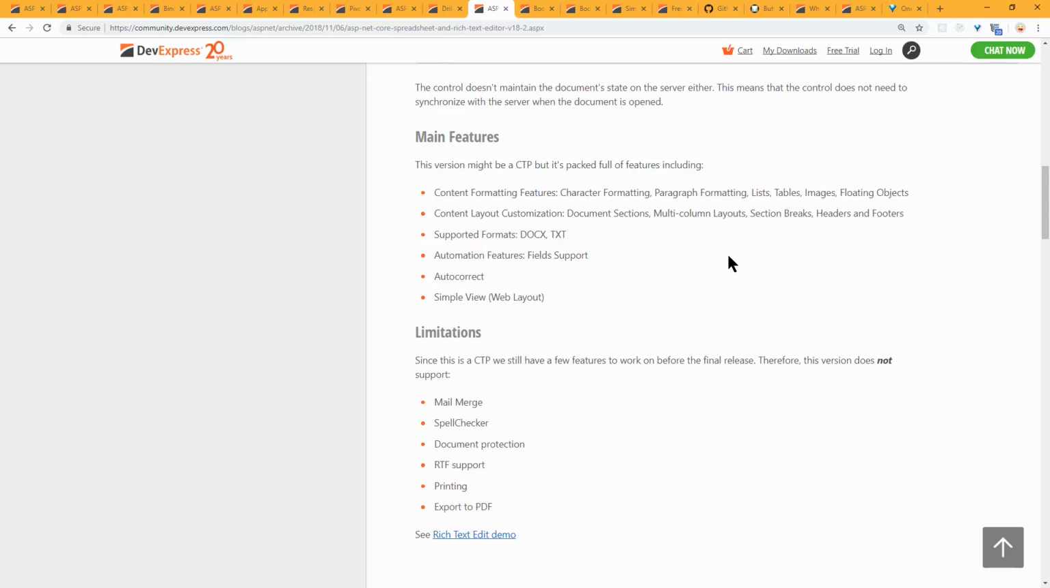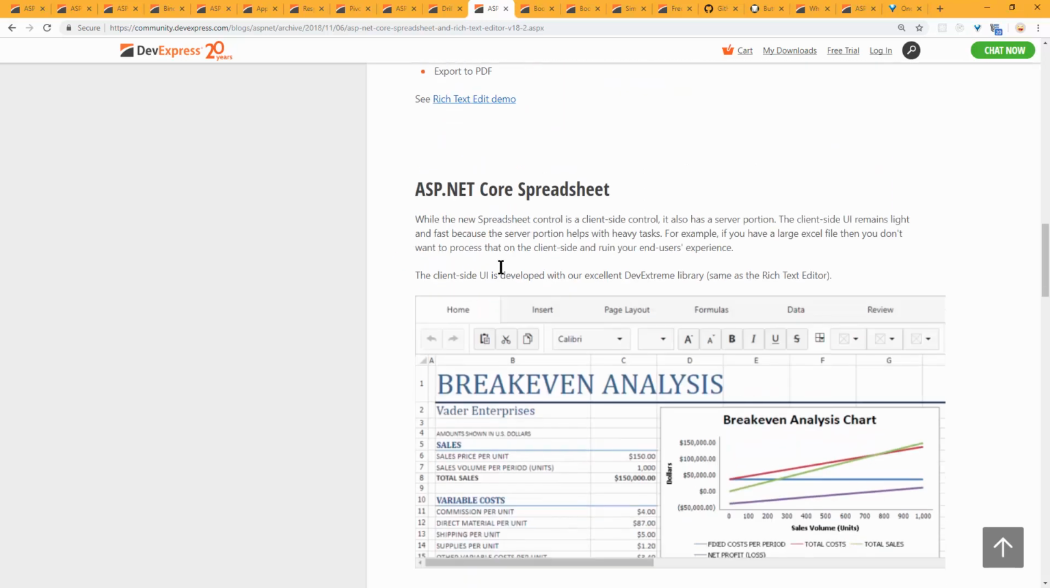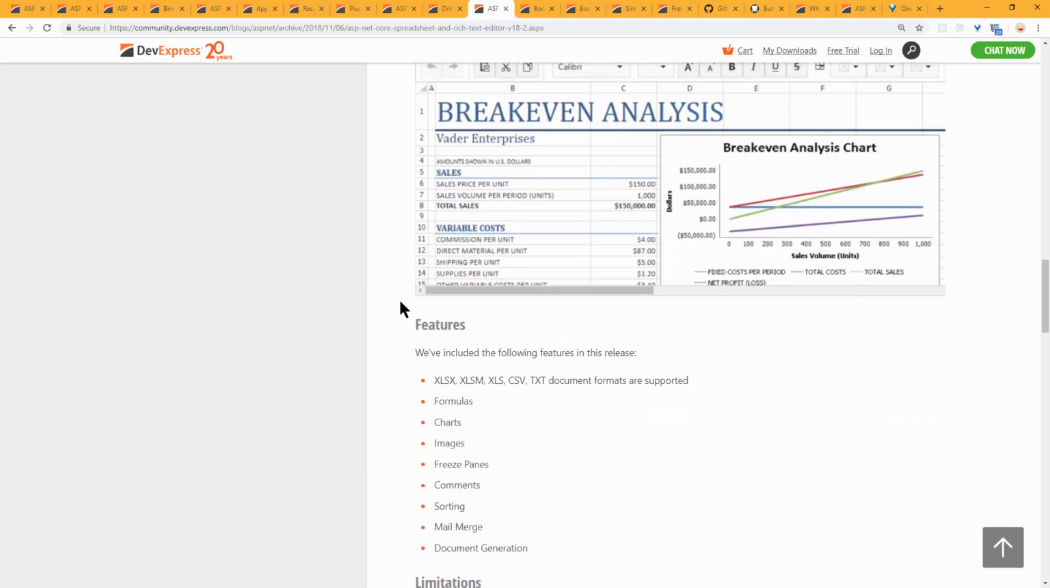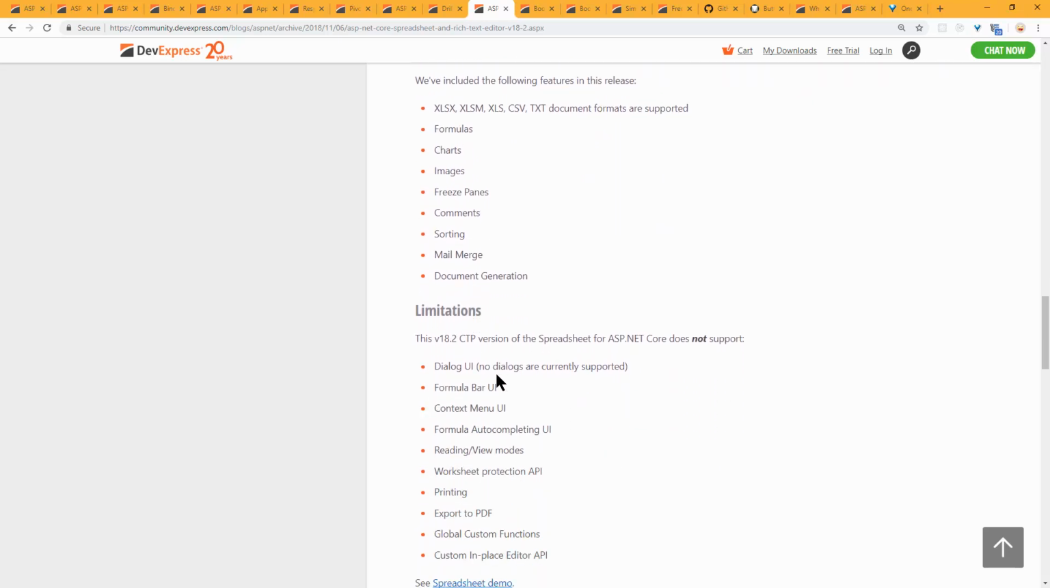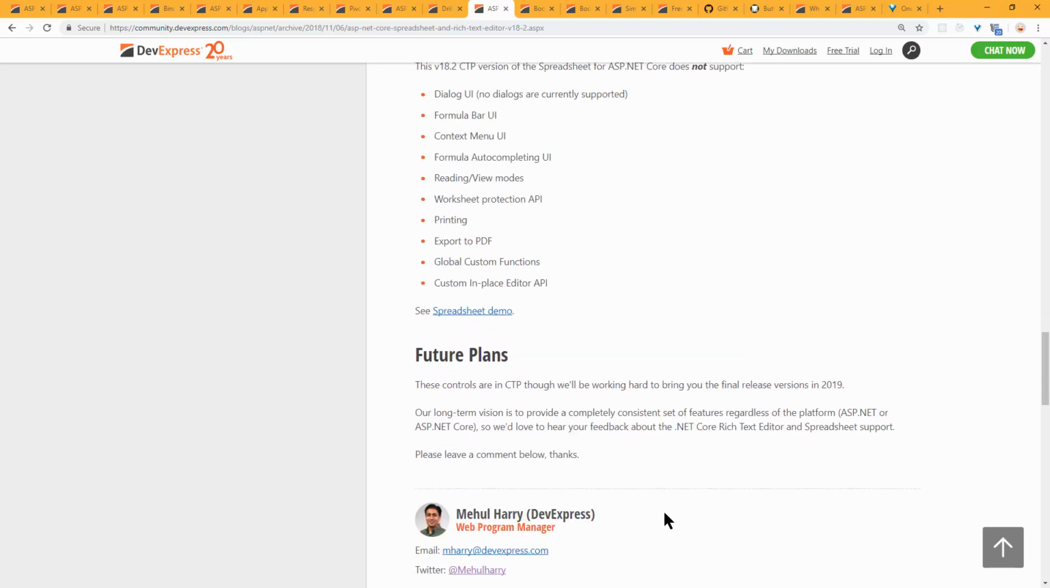Try this. Tell us, the stuff that we do expect to work, how is it working for you? And same thing with the spreadsheet. We've got support for sorting, mail merge, formulas. However, some major limitations are things like a lot of the dialog UI. So there are no dialogs that are currently supported. Formula bar, context menu, and so forth, exporting, printing. We're working on those, but once again, try them out. We'd love to get your feedback.